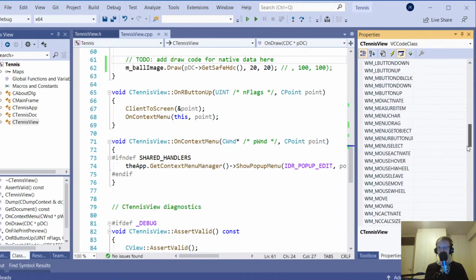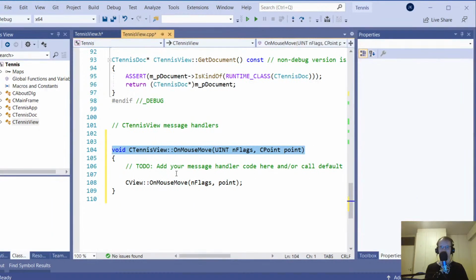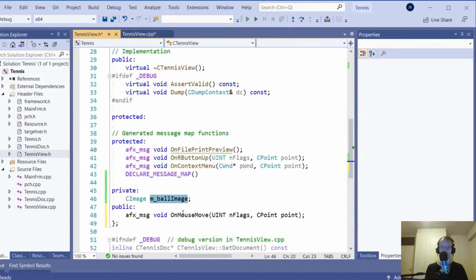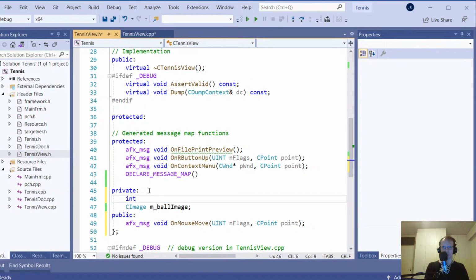message. Where's the mouse move message? Here. Okay, and we need to have the position changer. I'm gonna add here a ball position. This is just testing. I'm gonna delete this. So we start from position like 1.